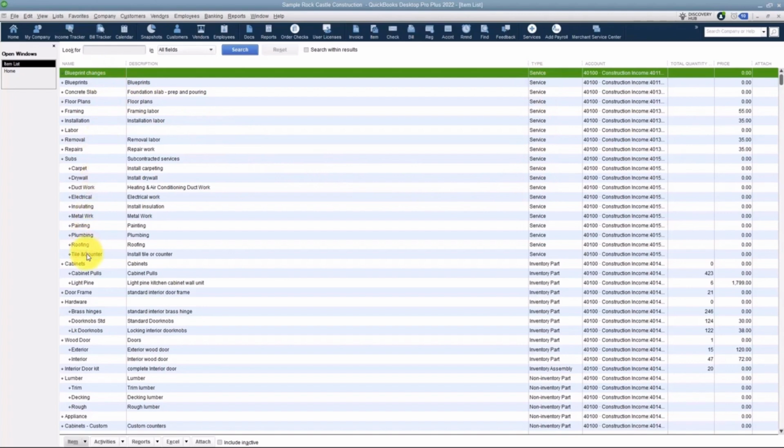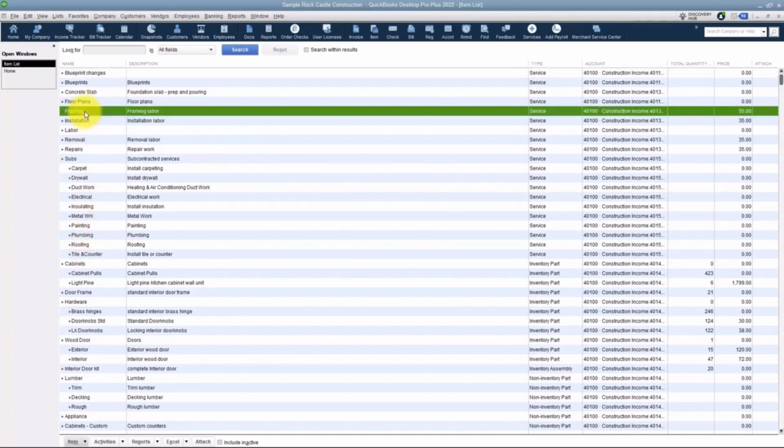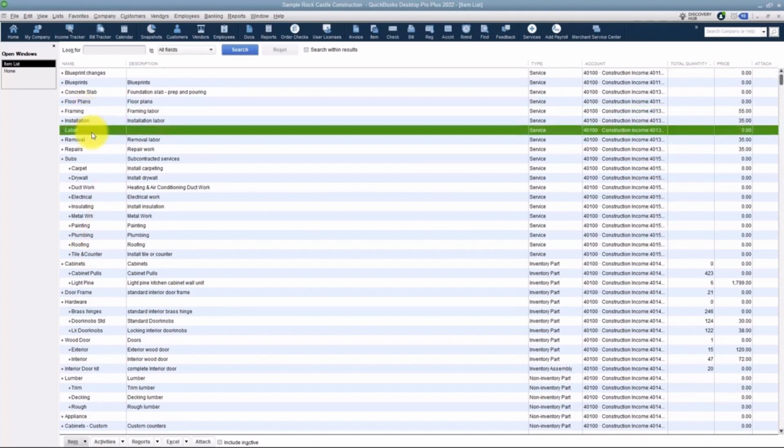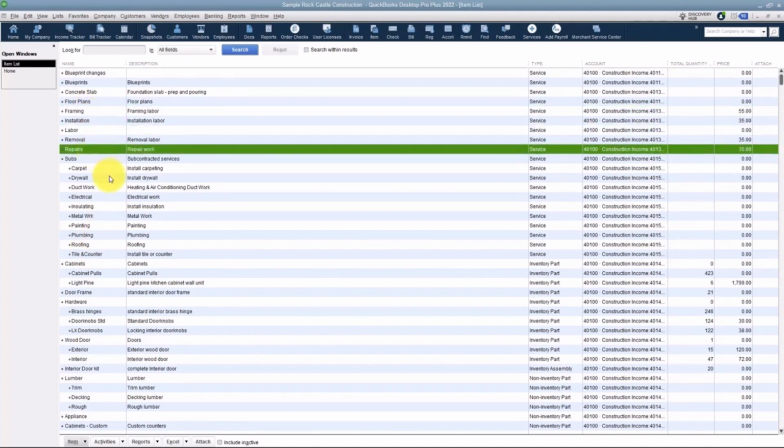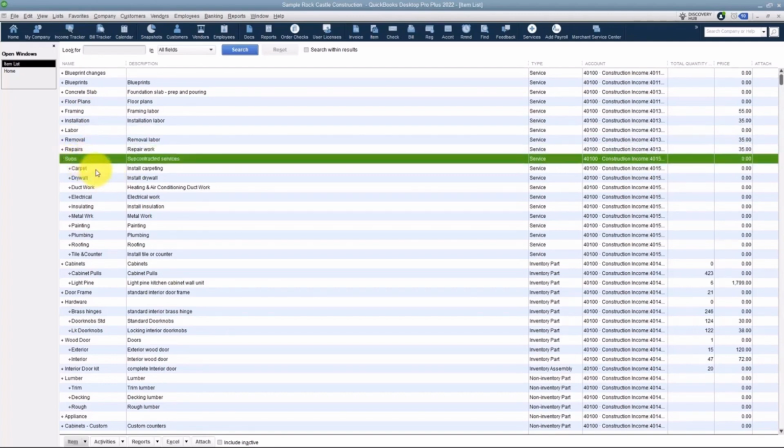Think of a service as an actual service that you provide to your customers. If you look at framing, that's a service you provide. Labor would be a service. Repairing, that would be a service as well. Sometimes you're going to have items that are main items, and then you'll have sub-items below. Carpet and drywall are sub-items of this word subs.